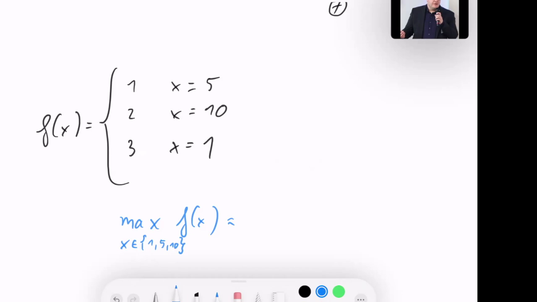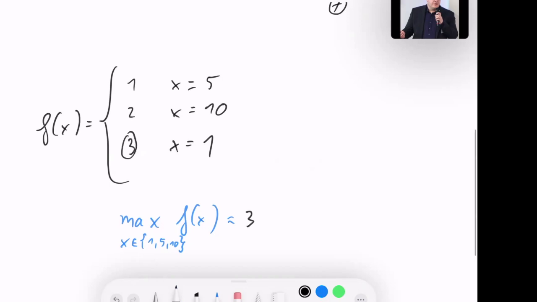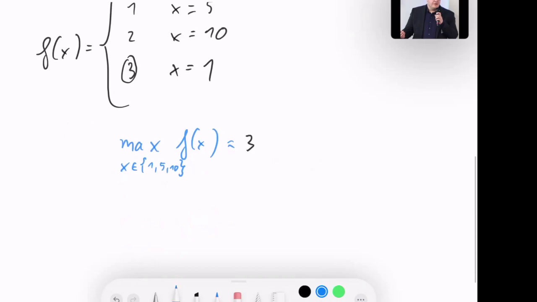Maybe just share this in the chat. If you see what the maximum value is, and this is correct, it's 3, because 3 will be returned for my 1. And I only care about the maximum value.